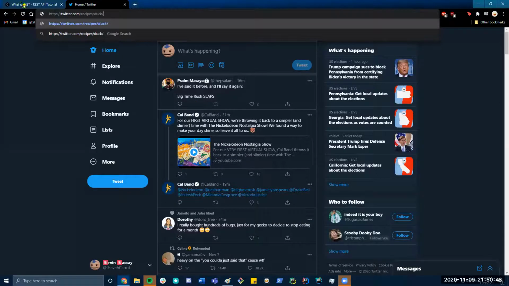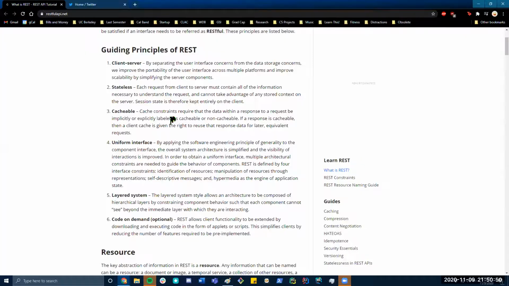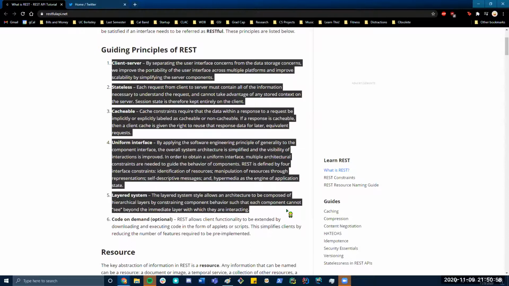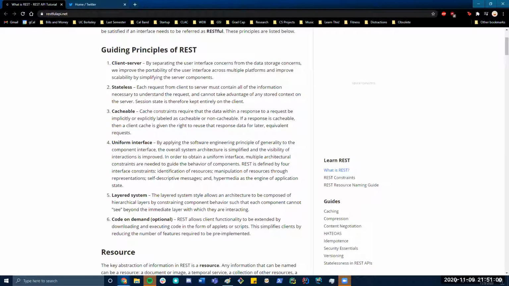So those are the 5 key principles of a REST API. As for code on demand, that is optional, so we are not going to get into that, but that is essentially the guiding principles of what REST is and what REST does. Any questions for REST API so far?